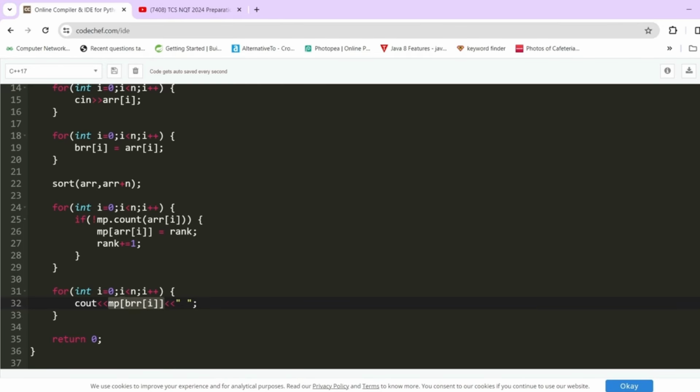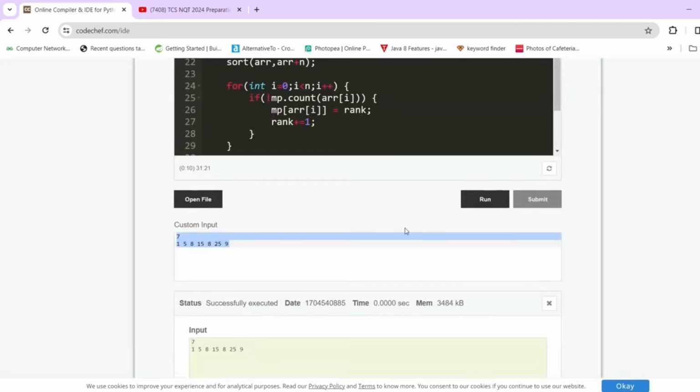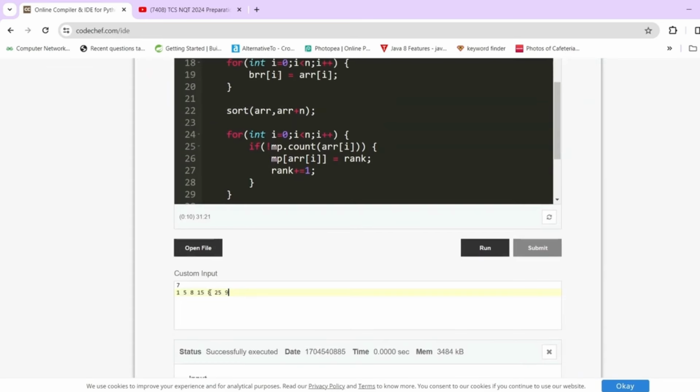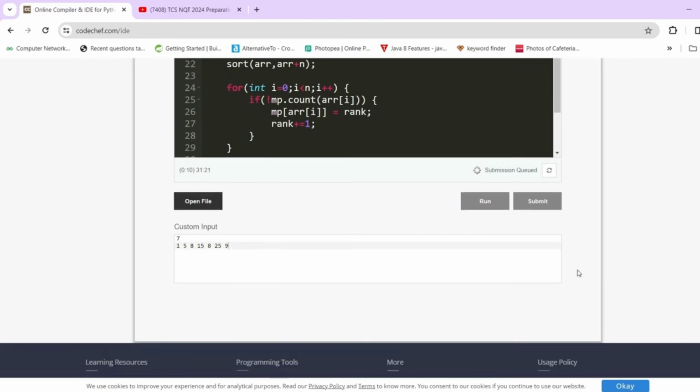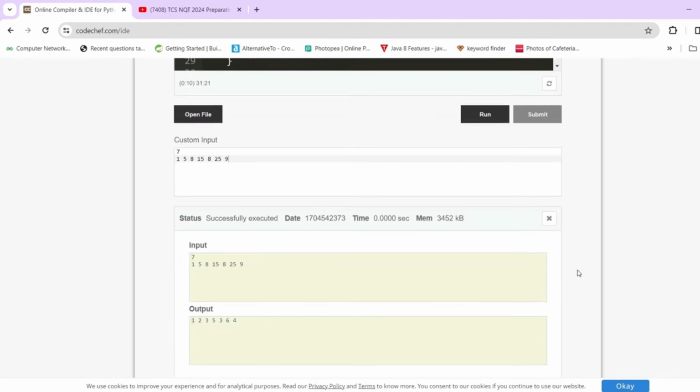Let's quickly run this code in the editor. So our original array was 7 1 5 8 15 8 25 and 9. Let's run it, and we will see the output. According to me, it should give the correct output. So you can see 1 2 3 5 3 6 4. It was our expected output.